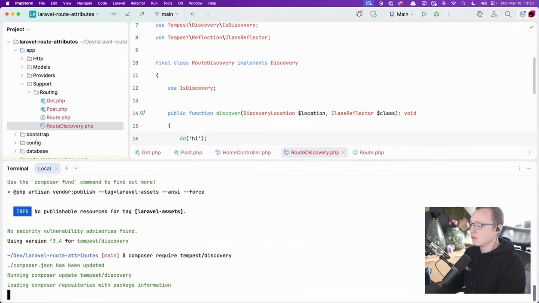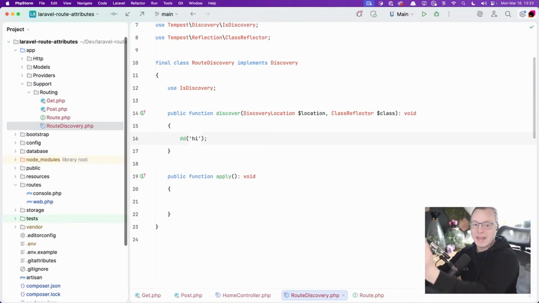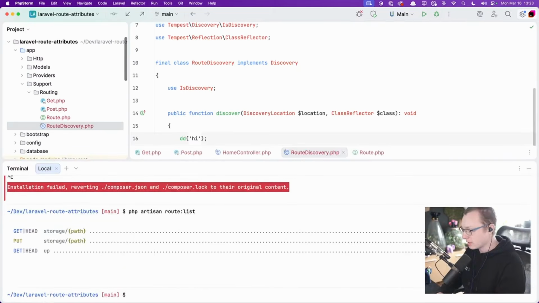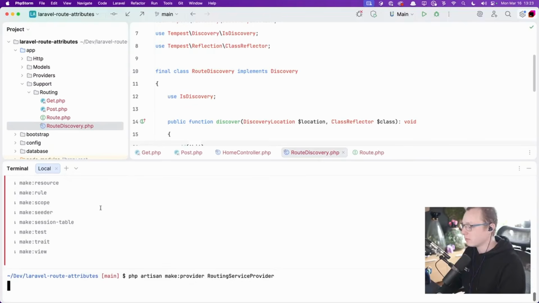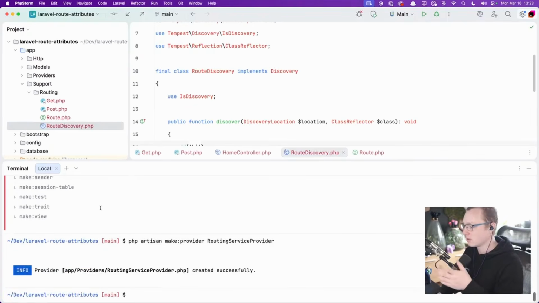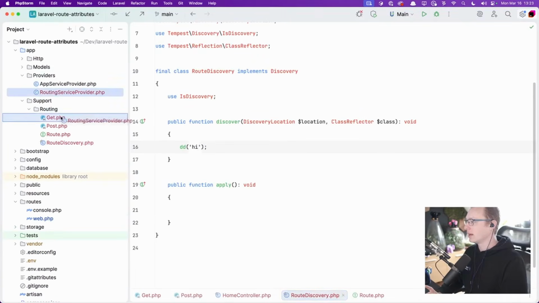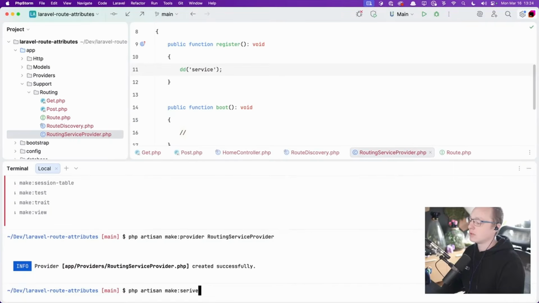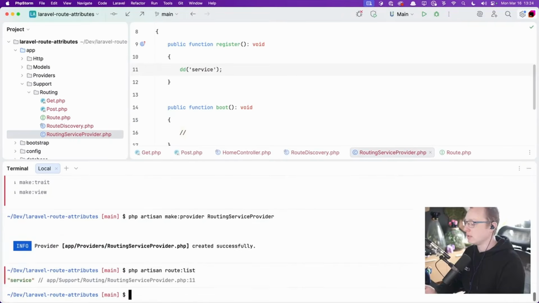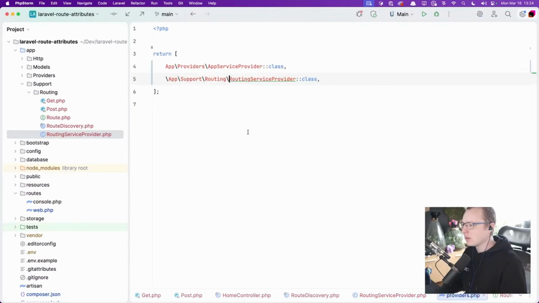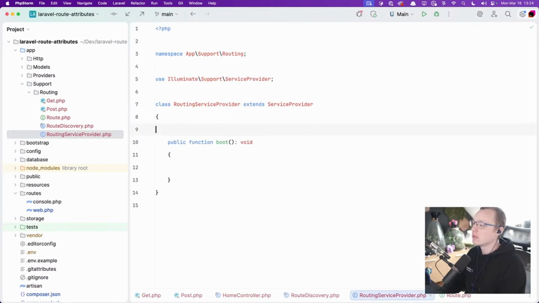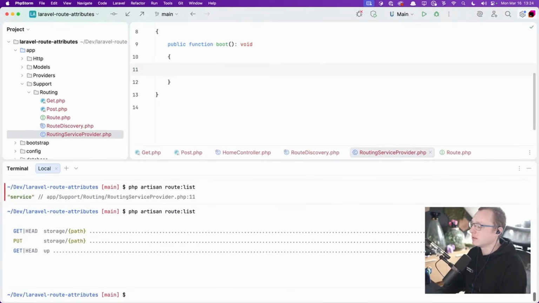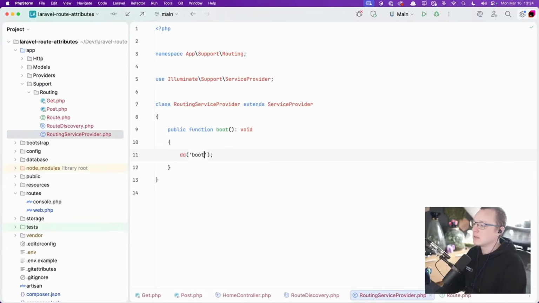We first need to, not composer require, we need to make this code run. And for that, we need a service provider. So php artisan make provider, make routing service provider. Where is it? It's over here, of course. I'm going to move it over here. And I want this to run on boot. It's added in some kind of config file, I think. Over here, yeah, it's just added automatically by that make command. Can we remove register? Always a bit of a gamble with Laravel, right? I think we can.